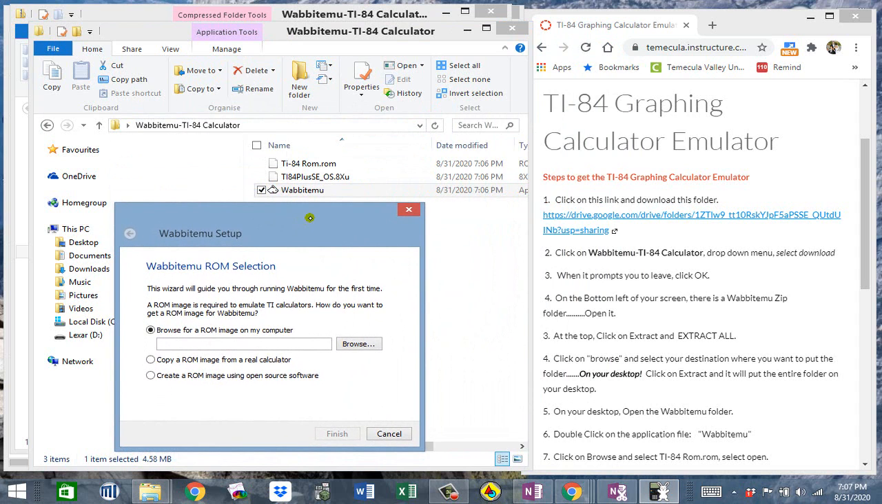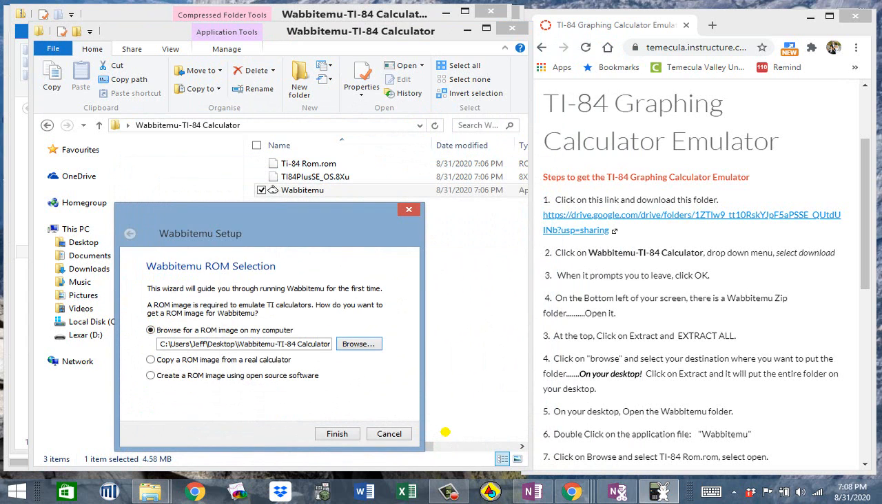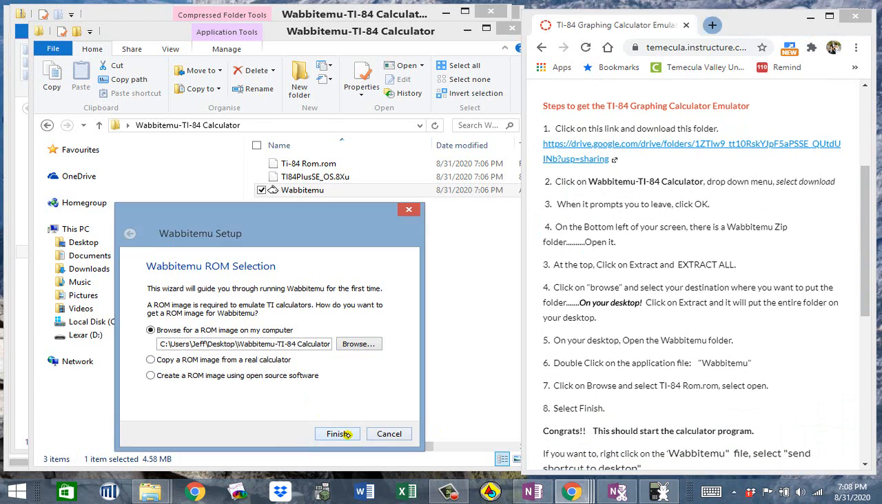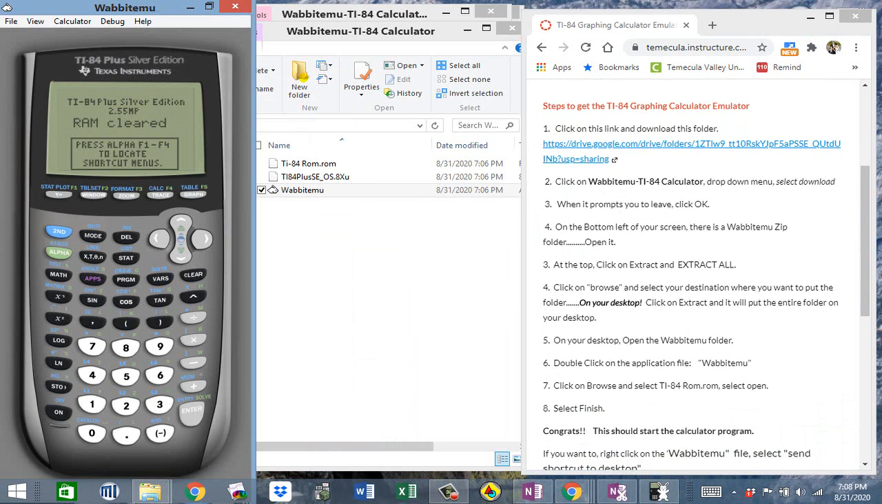So we're on number 7. So select browse and select TI-84 ROM. So I'm going to select browse. The TI-84 ROM comes up. I'm going to select it. Okay, and then select open. And then number 8, finish. Boom, finish. Maximize it. There you go.